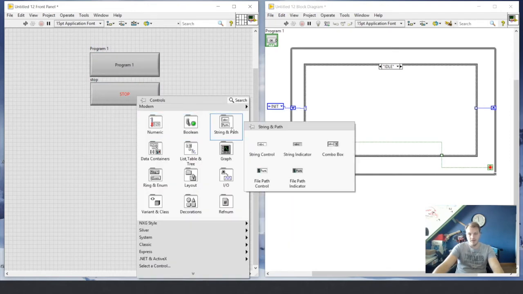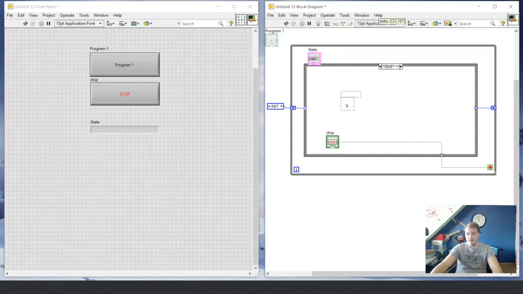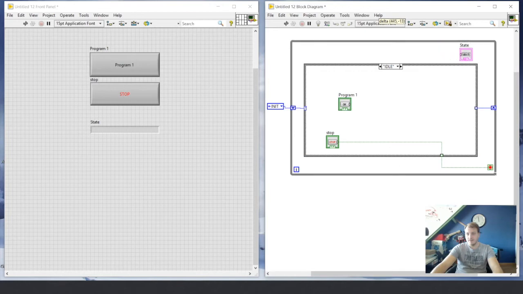And I want to have an indicator, a string indicator, which is going to tell me what state I am in. Oops, there it is. And I can leave this outside, and I need to leave this inside. Alright.